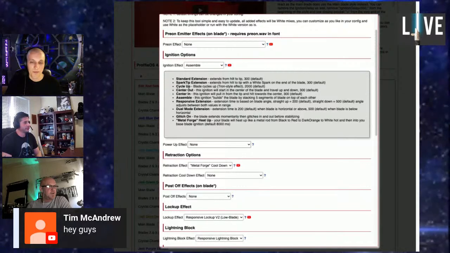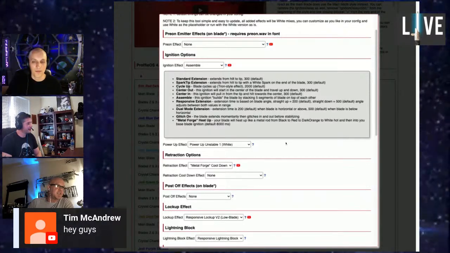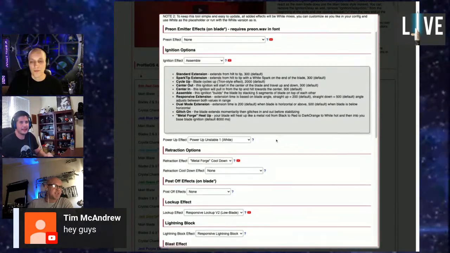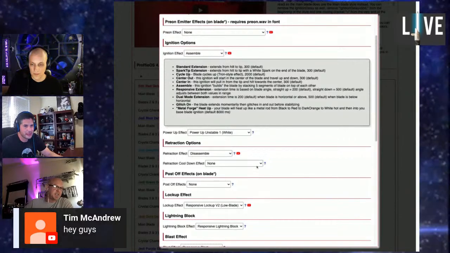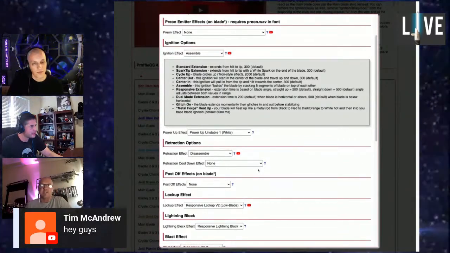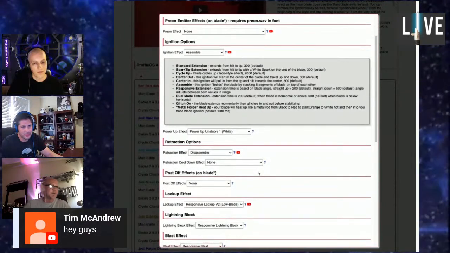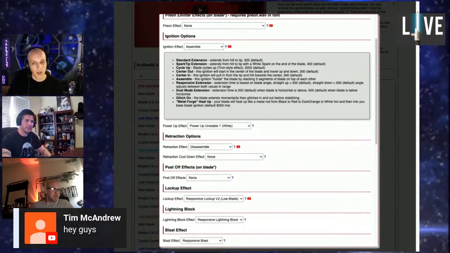On a side note, from Fernando, I figured it out. Under ignition options, assemble. Under retraction options, disassemble. Everything else is set to none and default. But the second I add emitter cool off, that's when I was getting a different error. Cool off. Yeah. Right. So like those three together. All right. It might be they don't play nice together.